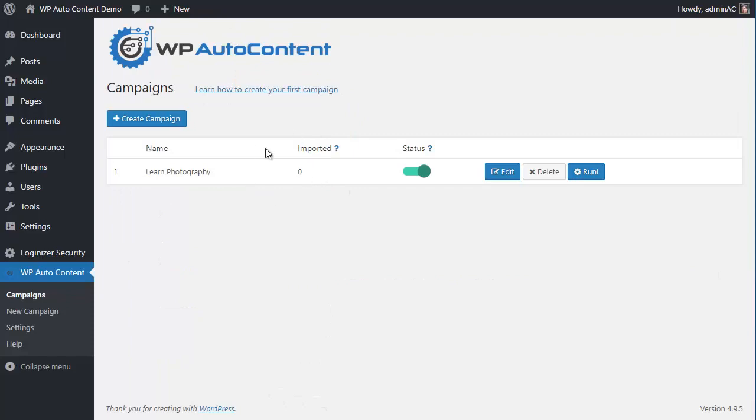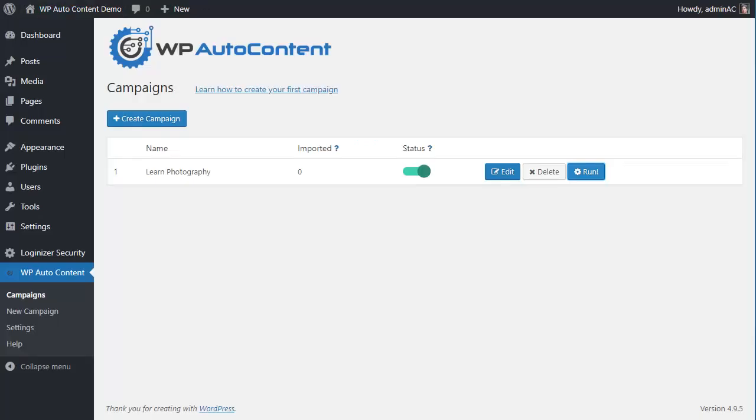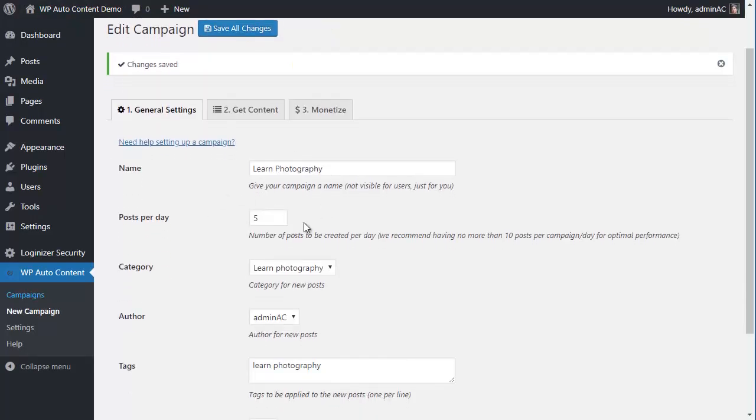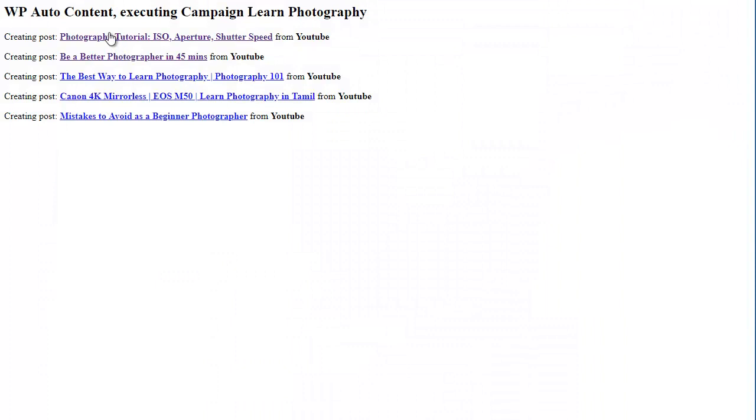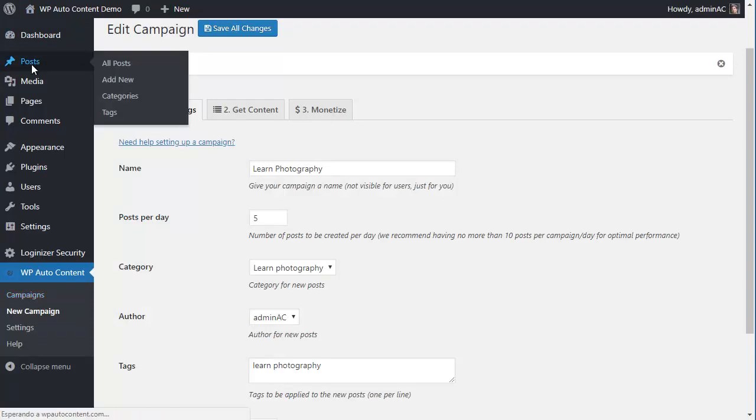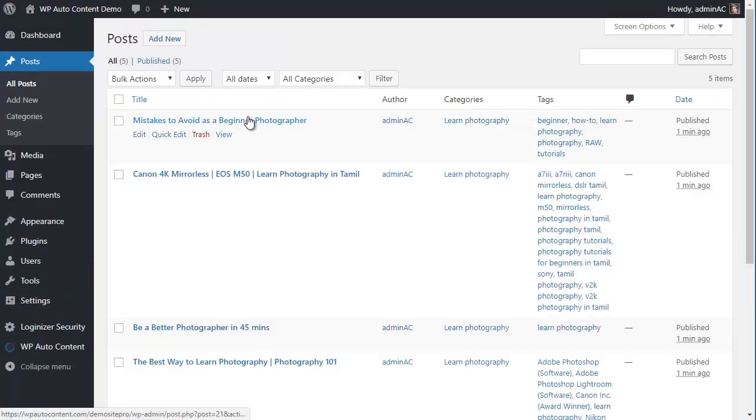and let's go to campaigns here. And you can see it doesn't import any. Just click on Run if you want to run it straight away. As you remember, we set it so it's going to import 5 posts per day. All right. So you can see 1, 2, 3, 4, 5. It's imported 5 posts here. All right. So now let's see what it looks like. Go to post. Remember, it was empty before, and we have all 5 posts.